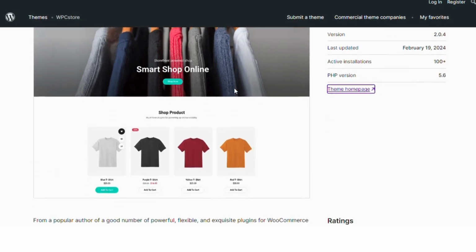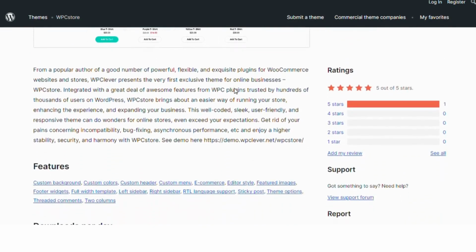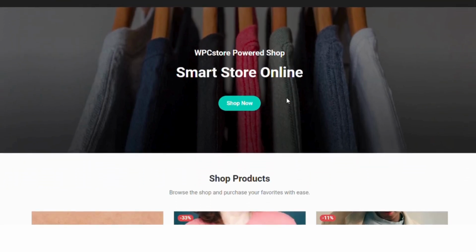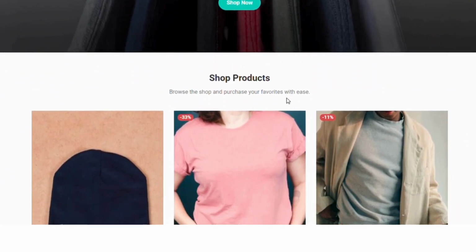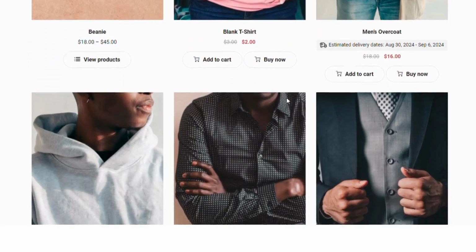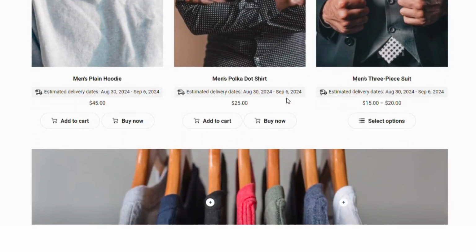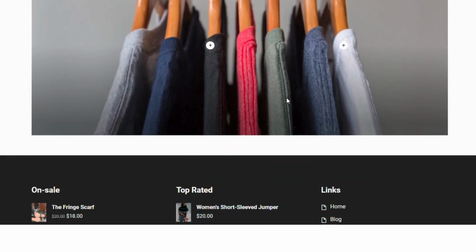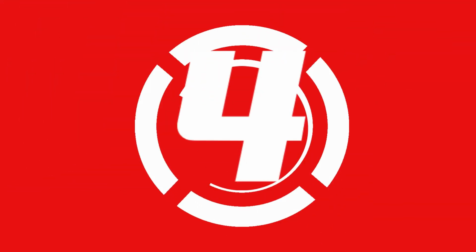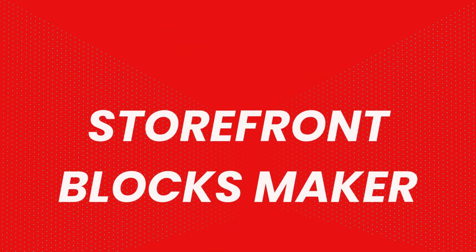WPcstore. This WooCommerce-based theme is perfect for creating a stylish and modern multi-vendor marketplace. It's highly customizable, with a variety of homepage designs and layout options. WPcstore is SEO-friendly, and includes features like Quick View, Wishlist, and Ajax Search, ensuring a smooth shopping experience for your customers. Number 4. Storefront Blocks Maker.